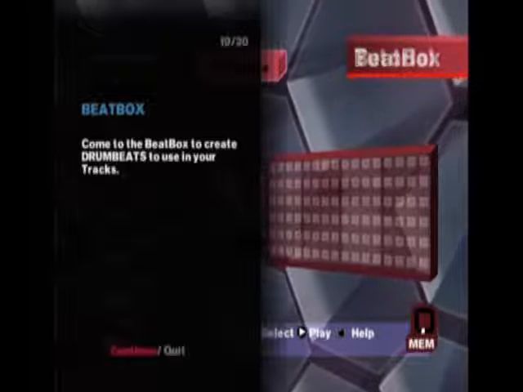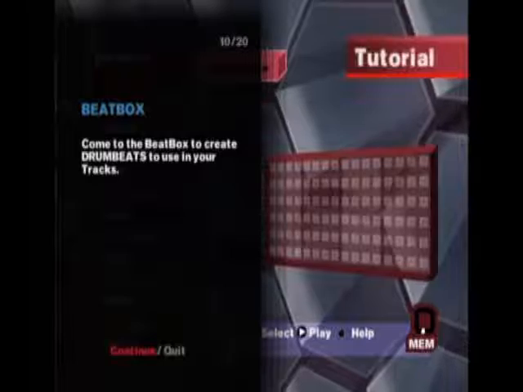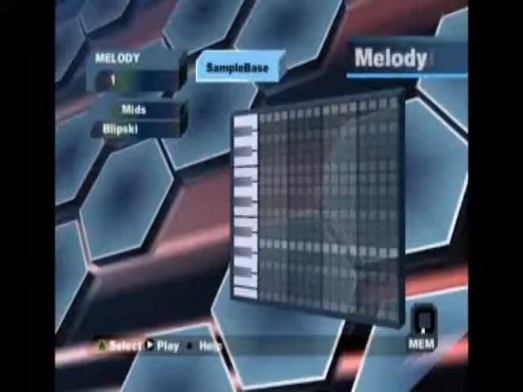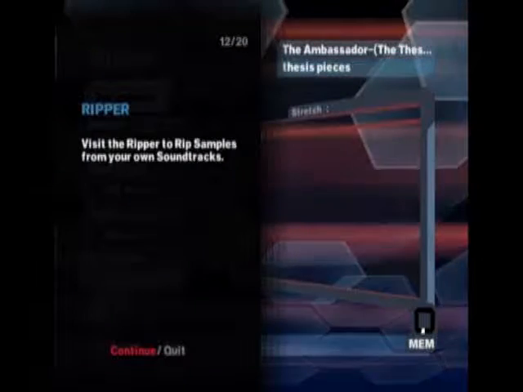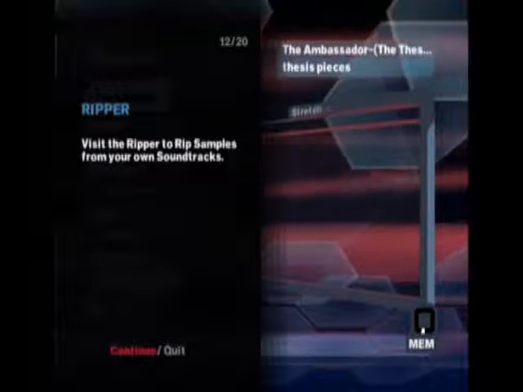Come to the beatbox to create drum beats to use in your tracks. Use the melody screen to create melodies to use in your tracks. Visit the Ripper to rip samples from your own soundtracks.